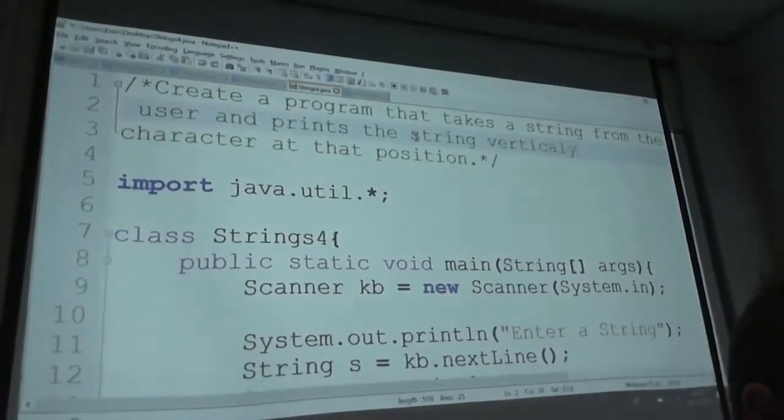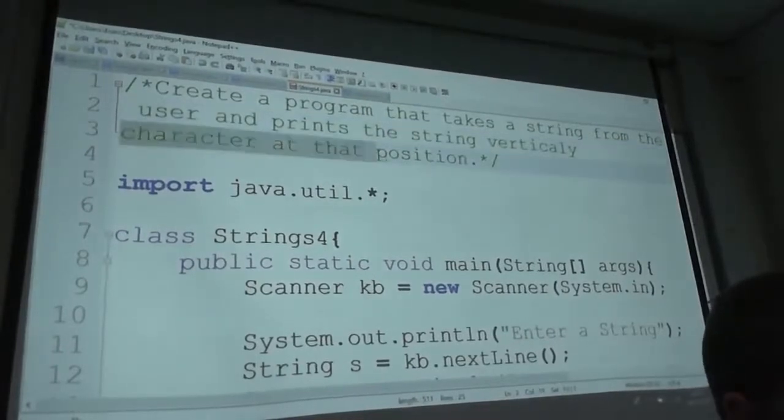Vertically. Is there two L's in vertically? Oh, today there isn't.